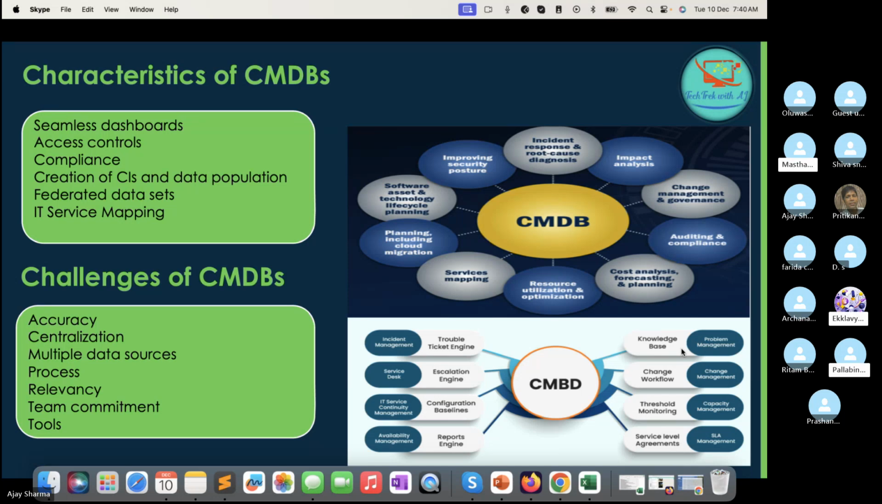What are federated data sets? Federated data sets is simple. You have different sources, or different data available in different locations. In simple words, it's just data which you have available in different ways and which you want to upload into the CMDB for CIs. That data can be in different tool sets as well. That can be a possibility.